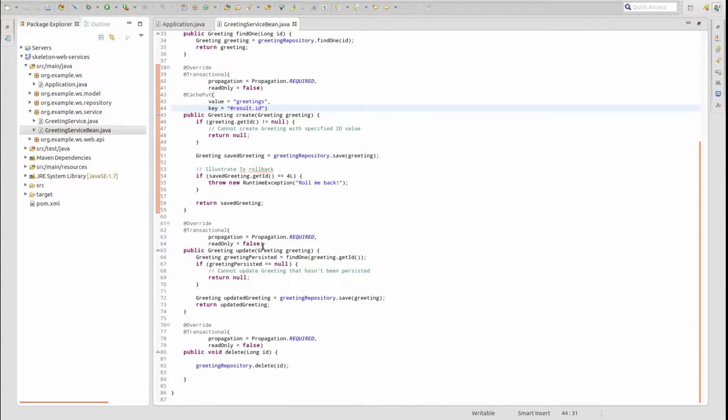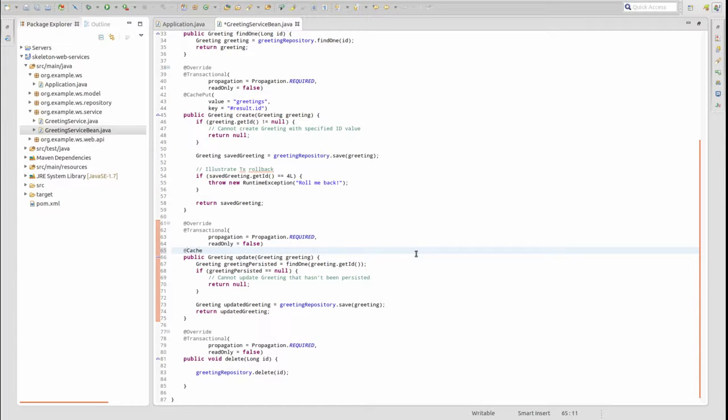Now, let's annotate the update method with cache put. This annotation is almost identical to the cache put annotation on the create method. However, the key element specifies the cache index value will be derived from the ID attribute of the greeting method parameter.